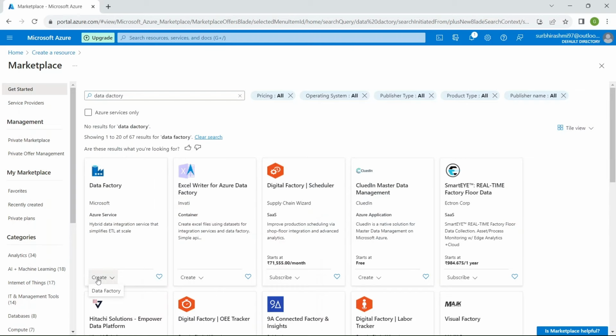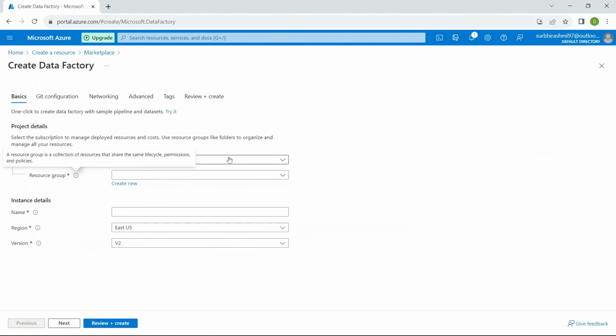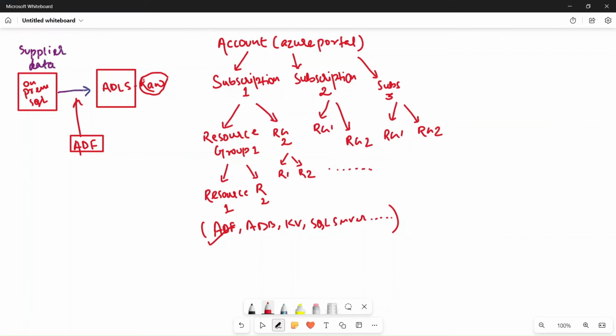So you can create it from here. Okay, let's select. If you could see, the subscription is selected as a free trial. Now we need to have a resource group in order to create this resource, right? Because we are creating this resource, and as we saw just now, this resource will fall under a resource group. So we need a resource group in order to create these resources, correct?